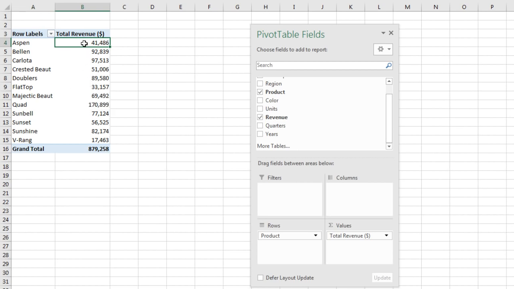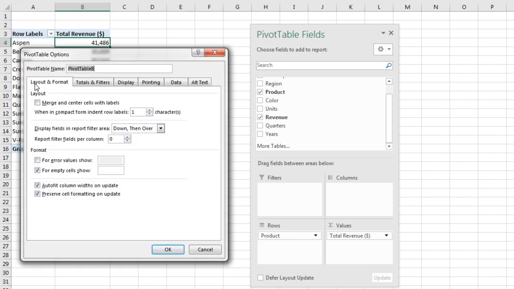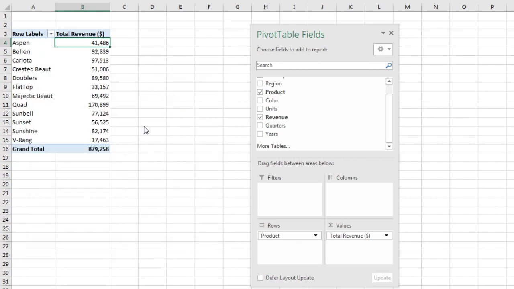So watch this. I'm going to right-click and go down to Pivot Table Options. In Pivot Table Options, under the Layout and Format tab, I can come down to Auto Fit Column Widths on Update. I'm going to uncheck that. I can also name my pivot table. So I'm going to highlight this and call this something like Product Calculations. Now to enact that button, I'm going to hit Enter.